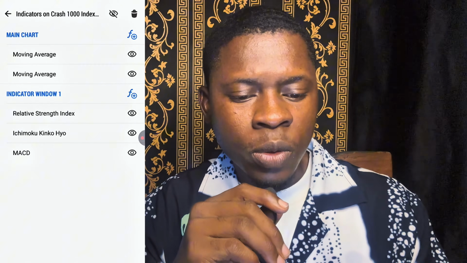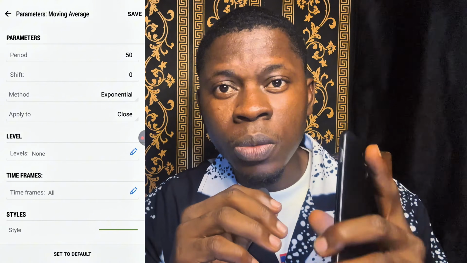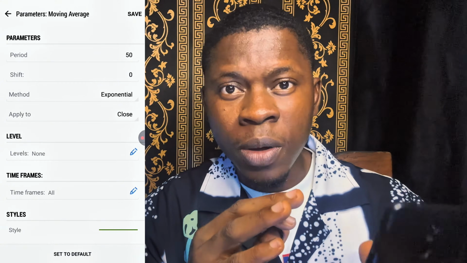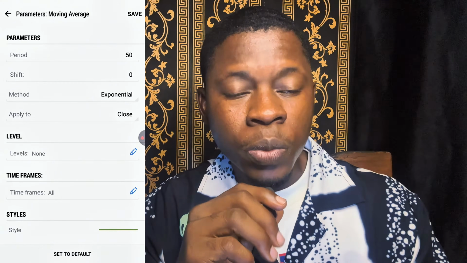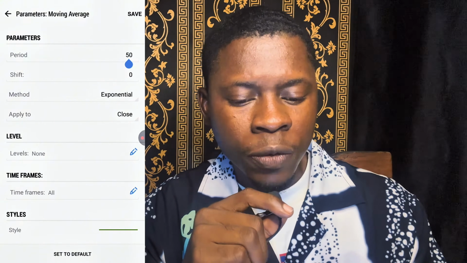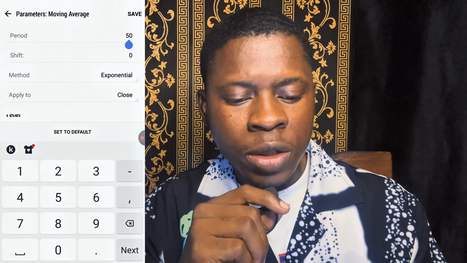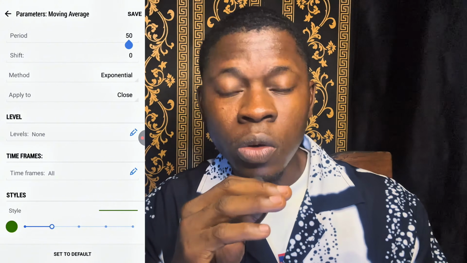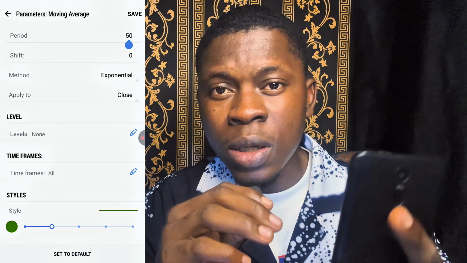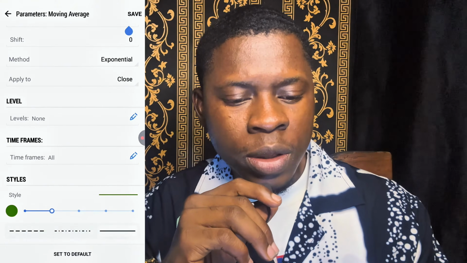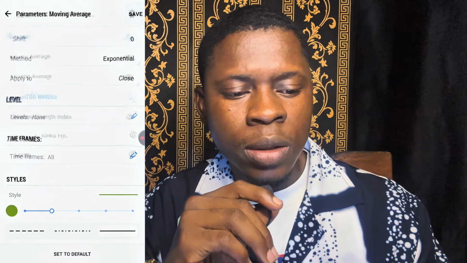When you're done with that, you want to add another moving average indicator, same indicator but different parameters. The only thing we're going to be changing here is the period. We'll put that to 50. Then you change the color of the style. You put that on 2 pixel, color green, or any color of your choice as long as you understand what you are doing in the market. Then you save.